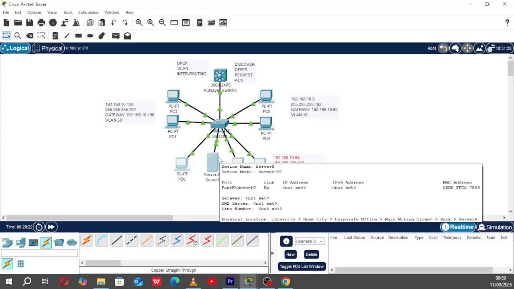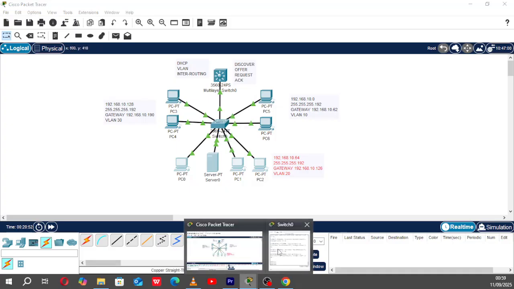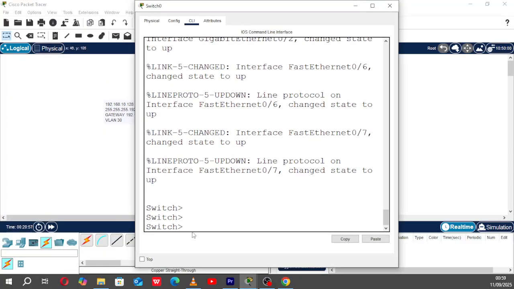What I want to do first is configure the VLANs, but I like to start by configuring the switch first. The way I do that is I like to see the labels on the ports. For example, this computer is connected to the switch via this port, which is F0/1, and this computer is via F0/2. I like to see the labels on the ports because it is the way I find to be the most effective way to configure VLANs.